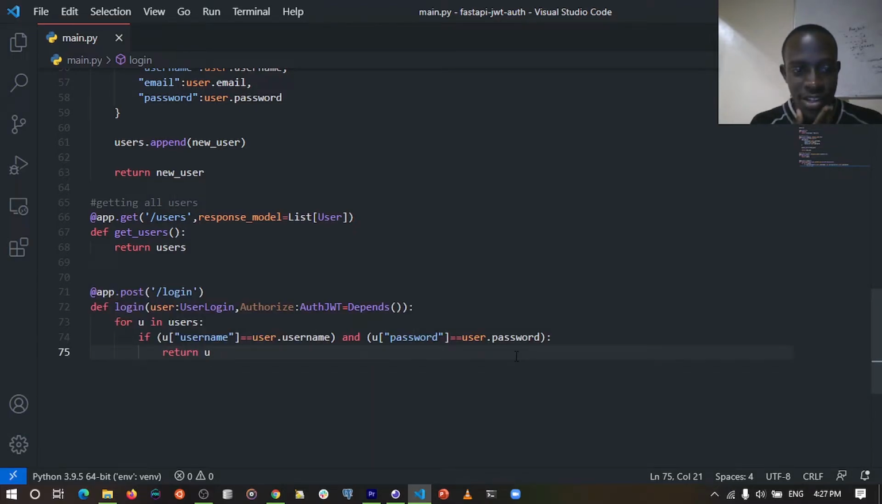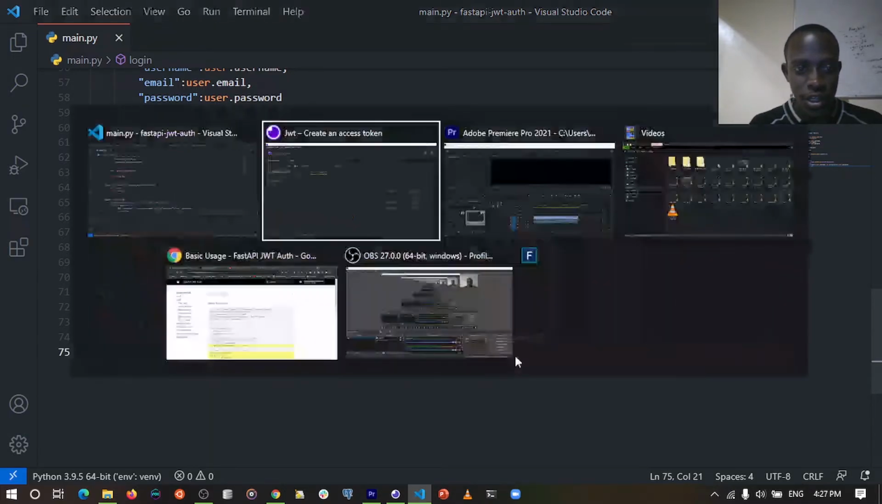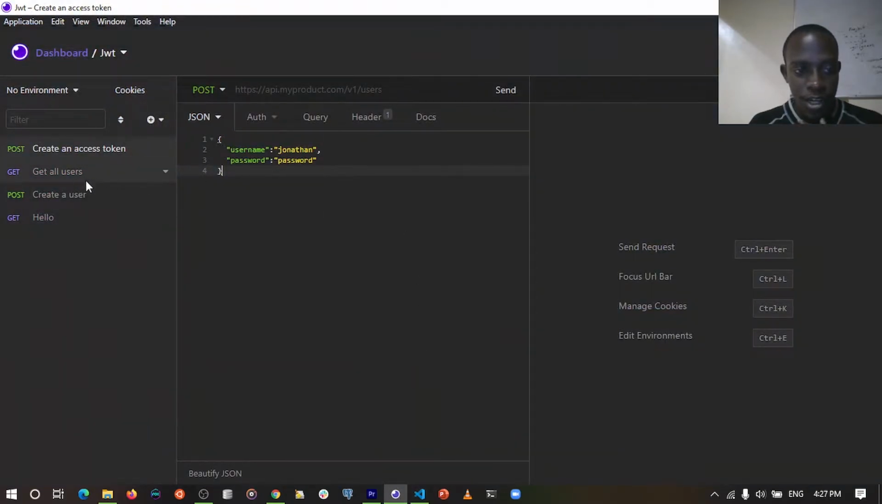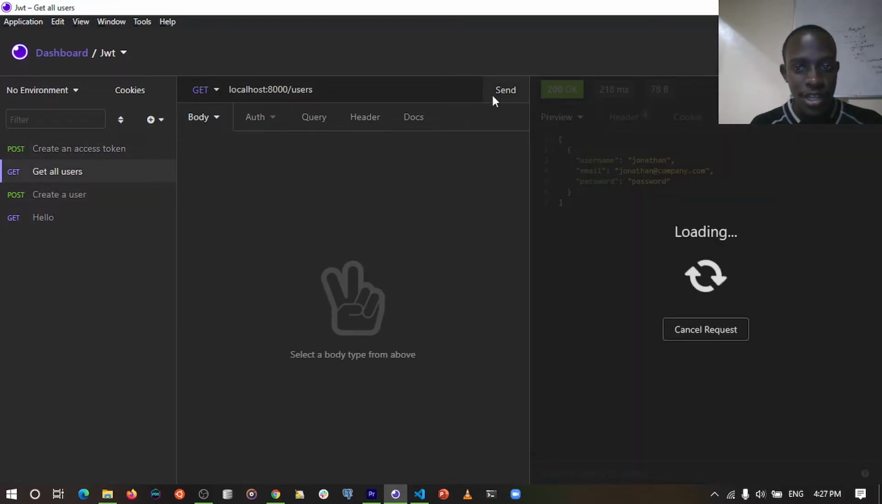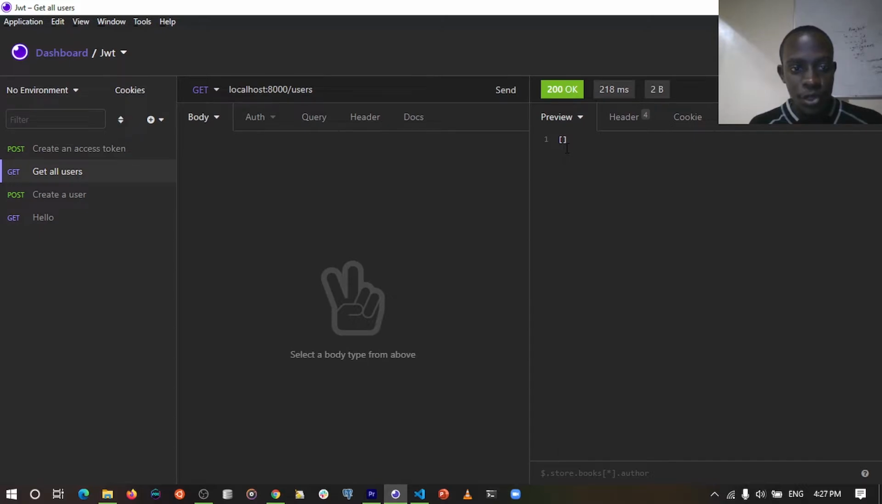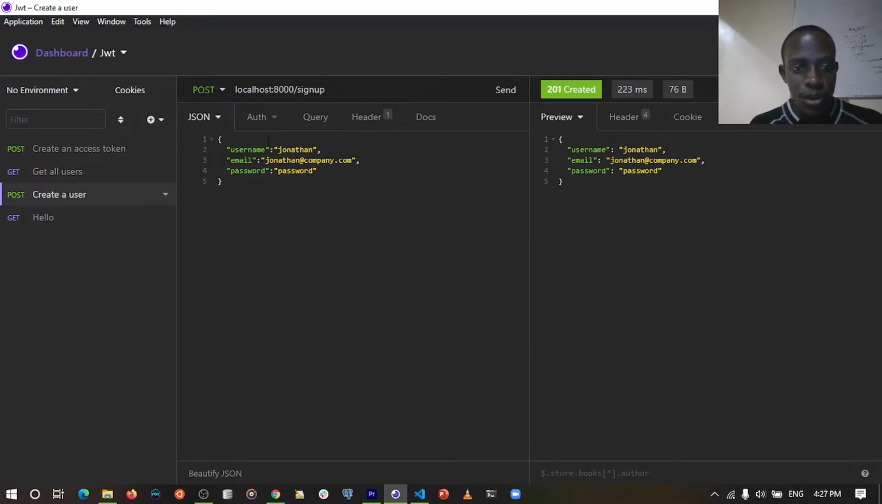And after minimizing it, the next thing I'm going to do is to actually create a user again, since we are using an in-memory database. We need to create a user. So even if I were to get all users, we'll get an empty list of users. So I'm going to go to the create user route, and then I create a new user. So our user has been created, who is Jonathan, and has a password of password.